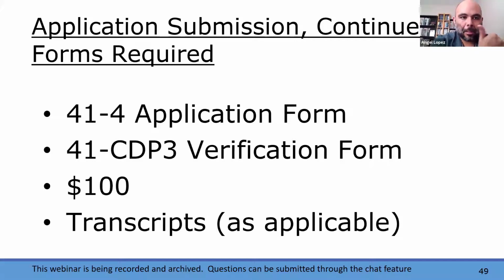So it'll be the application form, the verification form, $100 in check or money order to be submitted with the packet, and then transcripts as applicable. And I say as applicable because with the child development permits, there are a few different routes and regulations for how an individual qualifies for them.